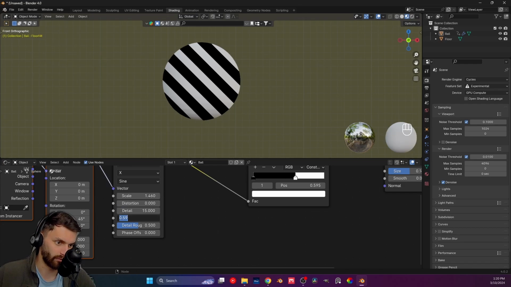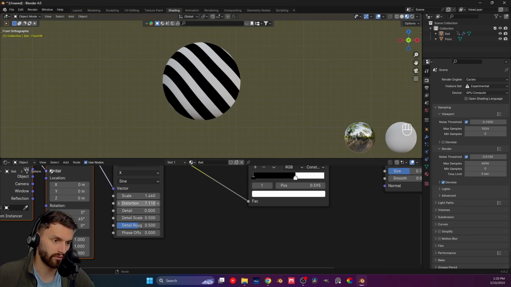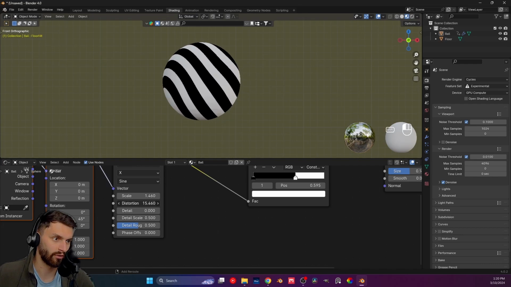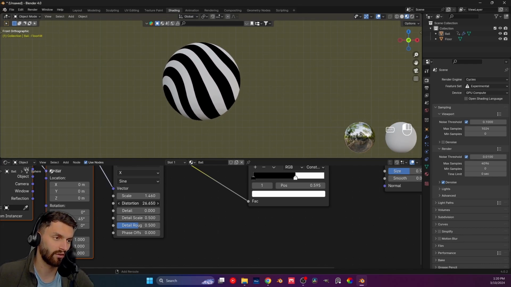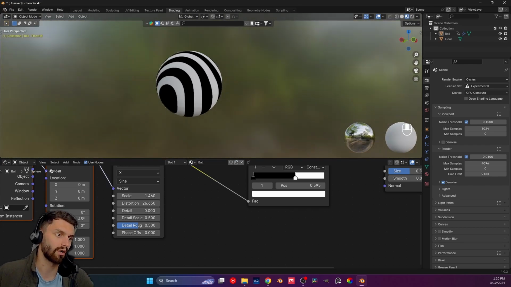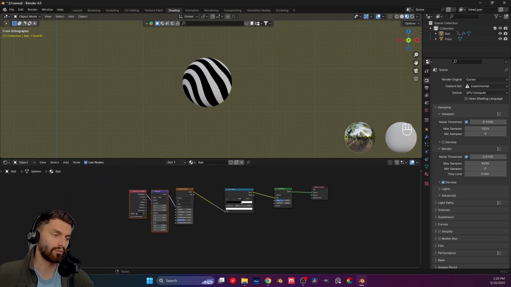Actually, we can keep it to 0. Let's keep it like a 0.5 then, so that our distortion is not going to be that crazy. Detail to 0, distortion will be able to be a little bit crazier because of it. Something like this will work pretty fine. And as you can see, we have the ball. We have kind of what we want.